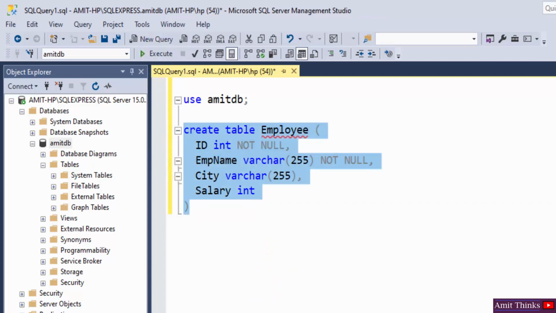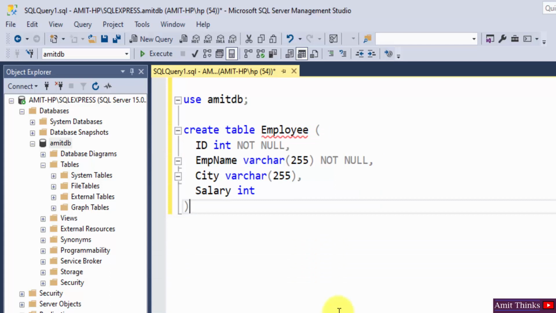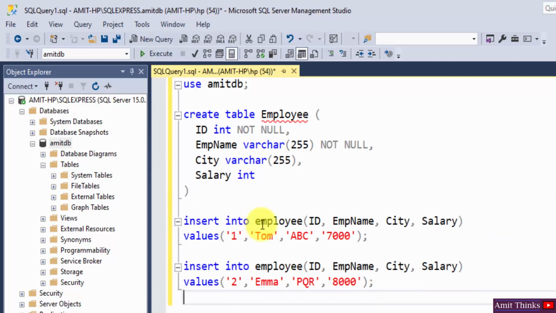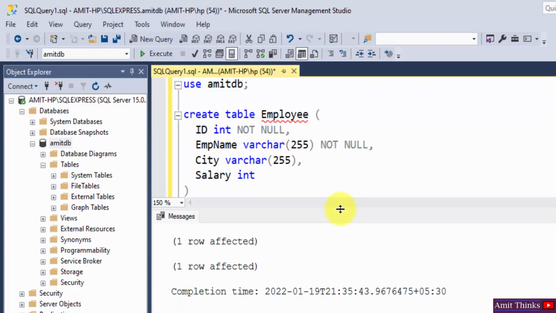Let me execute it. It is successful. Okay guys, here it is. Now let us insert some values. So for inserting, we use insert into. So let's say we inserted the following. Insert into employee, that is the table name, and the values for all the four fields. Here it is. Okay, for ID, we have added 1, 2 here, Tom, Emma, and all these. So when I execute this, herein you can see we have inserted it.